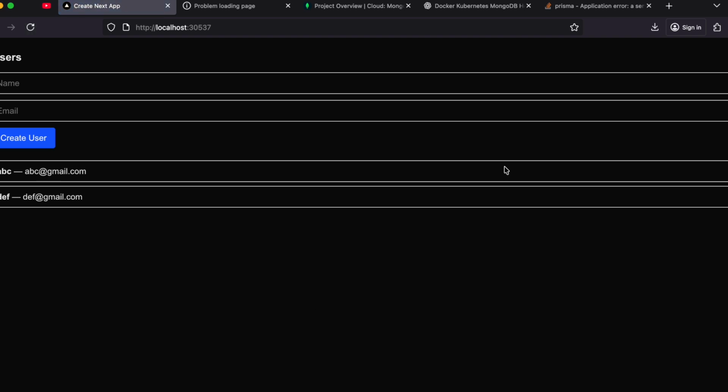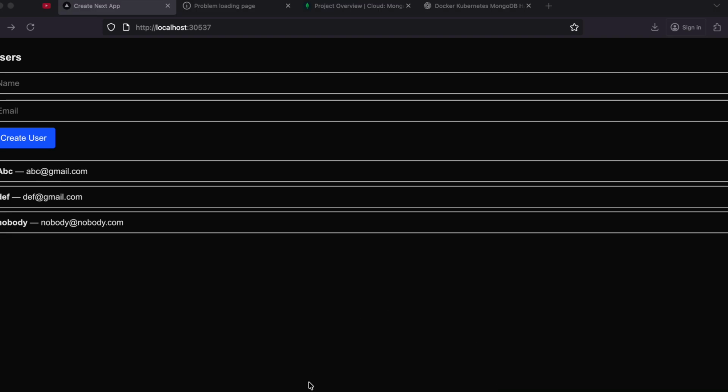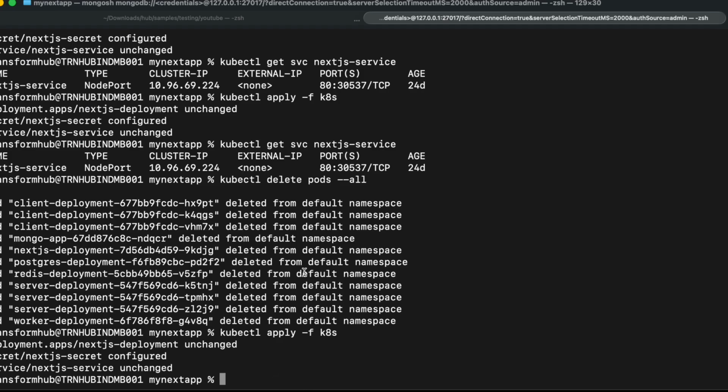Maybe I'll quickly check how to delete. Okay, so I got it running. The answer was simple. All I needed to do was run this particular command, kubectl delete pods --all. And then again you need to apply, kubectl apply -f creates.